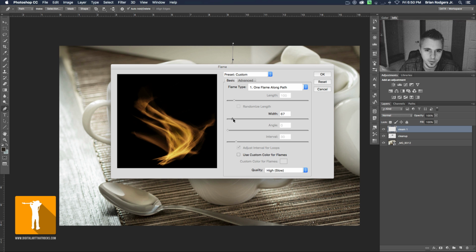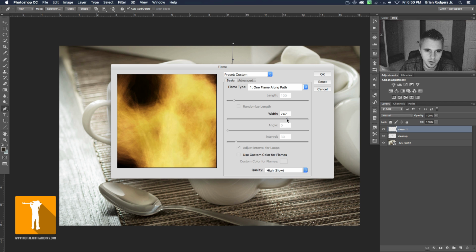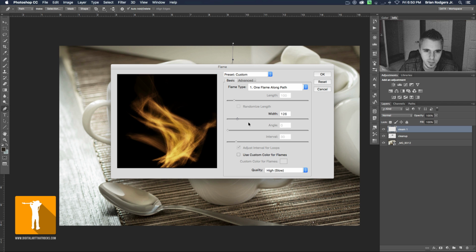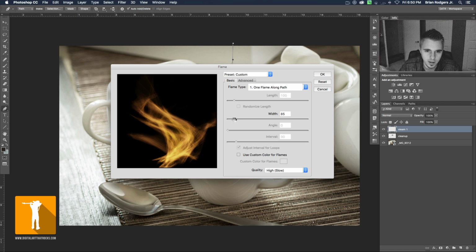As far as width goes, really you just kind of want to play around with it. Obviously the higher you go, the bigger it gets, and it looks kind of weird. So you want to keep it somewhere in the lower numbers. I'd say under 3 digits probably. Something like that looks pretty good. So next I'm going to go to Advanced, because there's not really too many other options here for us.